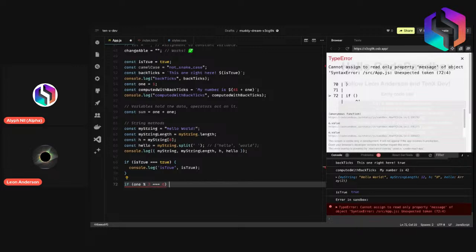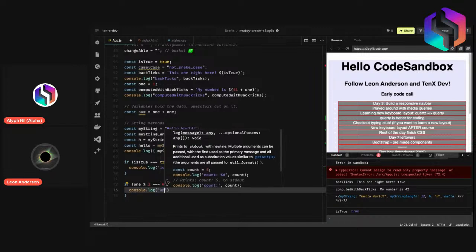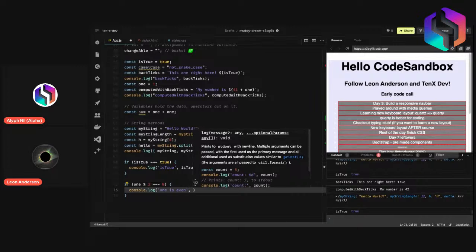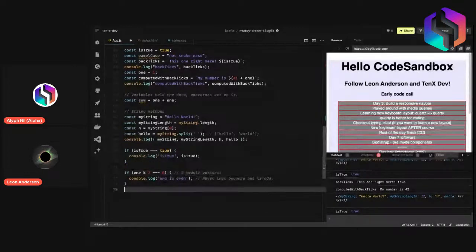The percentage sign is showing how much is left if you try to fit the number afterwards. So if you have 13 percentage 5, the result will be 3, because 5 is fitting into 13 2 times, and what's left over is 3.